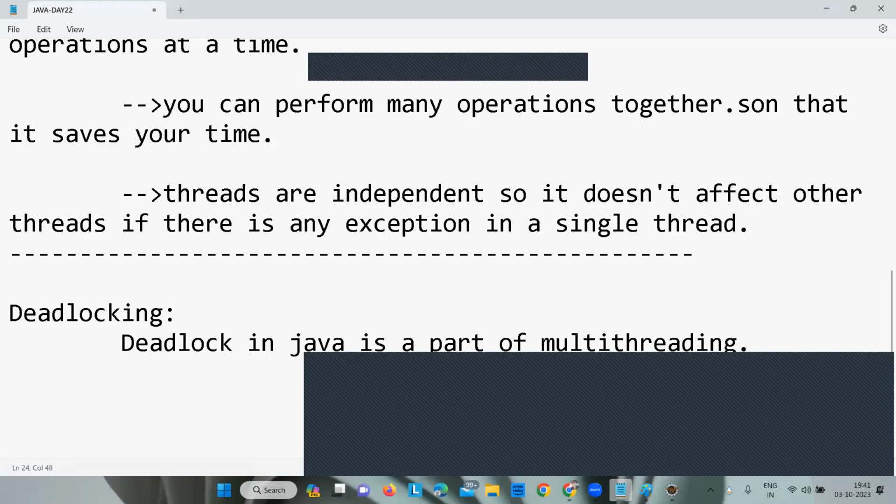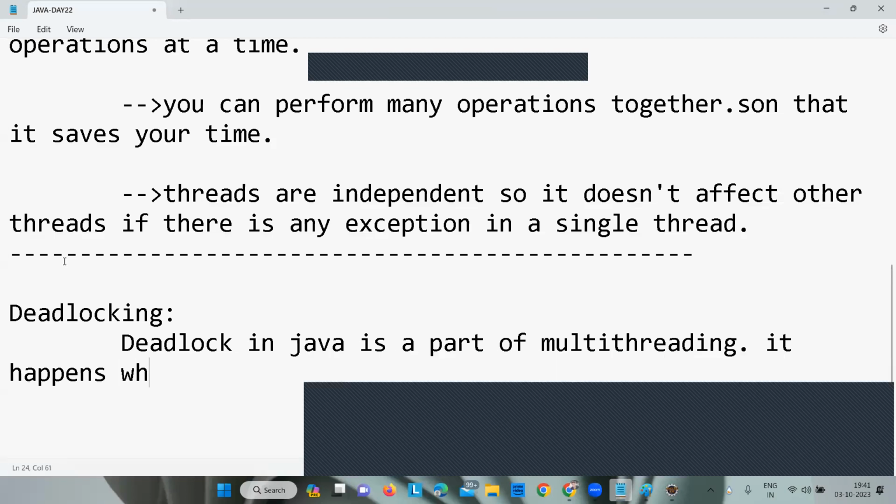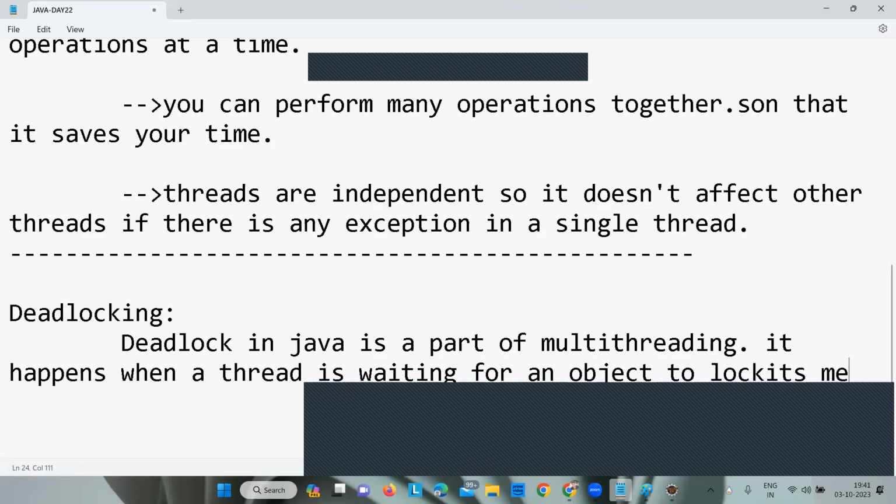So it happens when a thread is waiting for an object to lock its memory. Okay, for an object to lock its memory. This is called deadlocking.